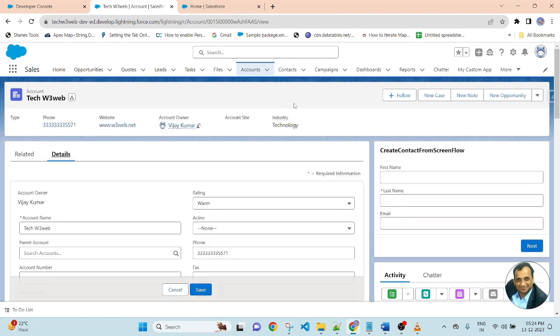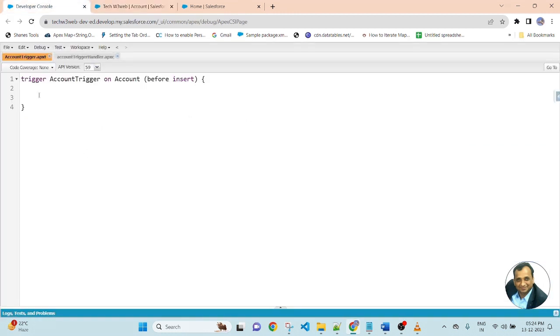So friends, now let's go back to the developer console. Go to the AccountTriggerHandler. Here we will write a method: public static void checkRelatedOpportunityStage. This is the name of the method. Inside the brackets, we will pass a parameter, a List of Account, accList.